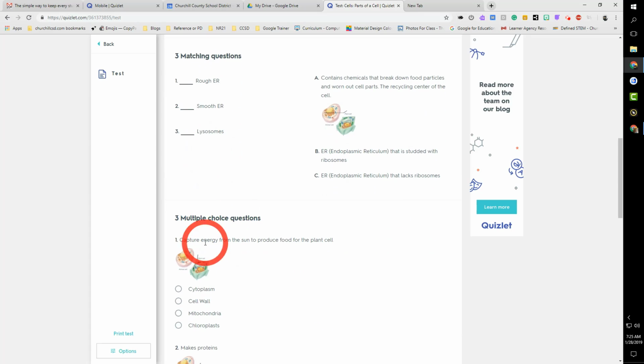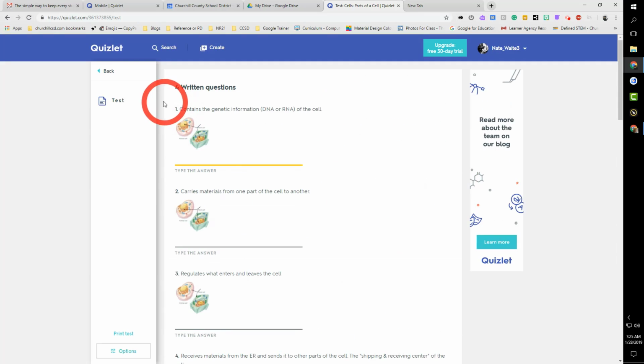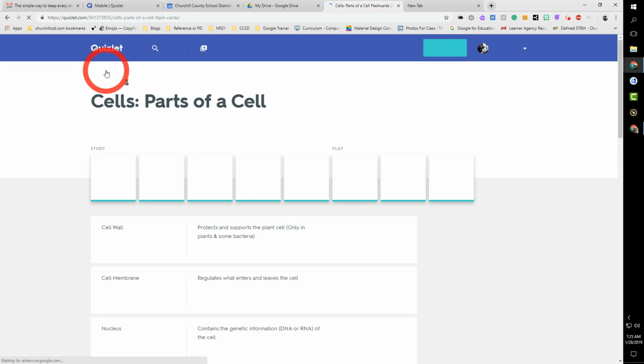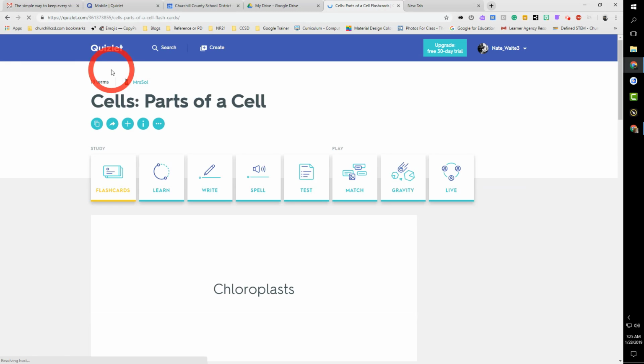And you have different types of questions. And so it's just a way to measure as a student where you're at, or if you're a teacher, you create something the way you like it for kids. Match is a game. Gravity is a game.